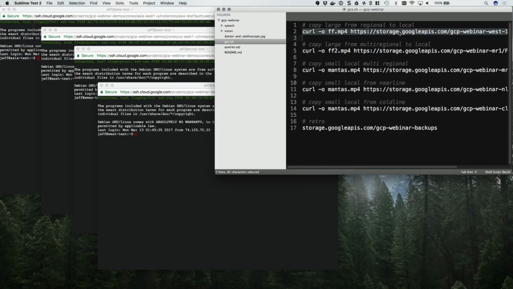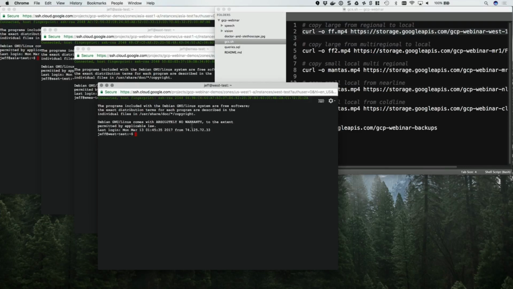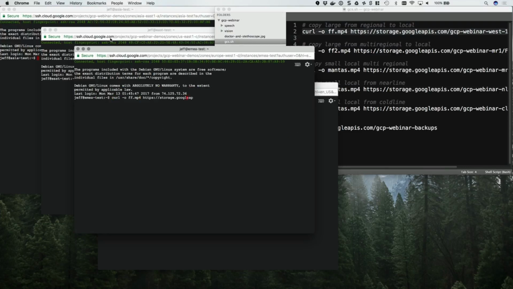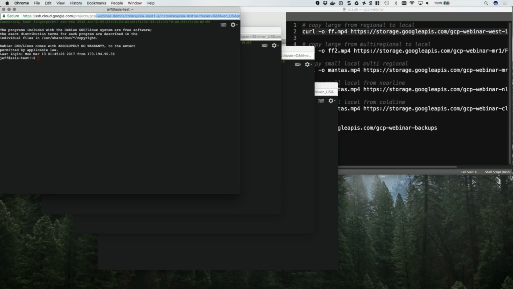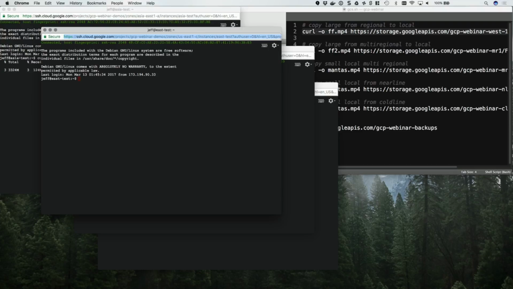So what I'm going to do is copy down a relatively big file from a regional bucket. This bucket is stored in the West Coast. And what we really want to see is, is it fast? Can I pull down big files really quickly? So I'm going to go ahead and enter this command in each of the windows. And this should start a file download from 4 different instances in 4 different regions. And what we want to see is what the performance looks like.